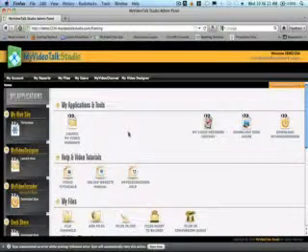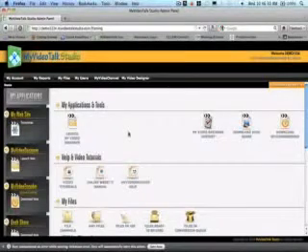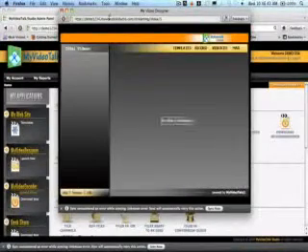Once we log into our account, of course, the first thing we see is our My Video Talk Studio admin panel, and we need to launch the designer to create the templates. So let's go ahead and do that now. We can do that one of two ways. We can launch it here under My Applications and Tools, or we can go over to the left-hand column and launch it right here under My Video Designer. Either way, it will launch the designer, the exact same window.